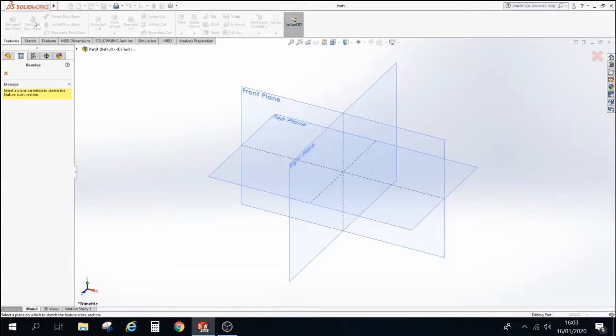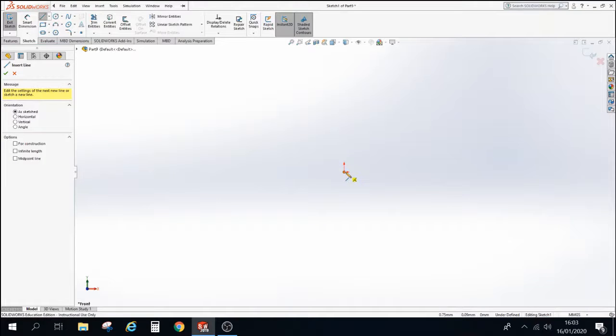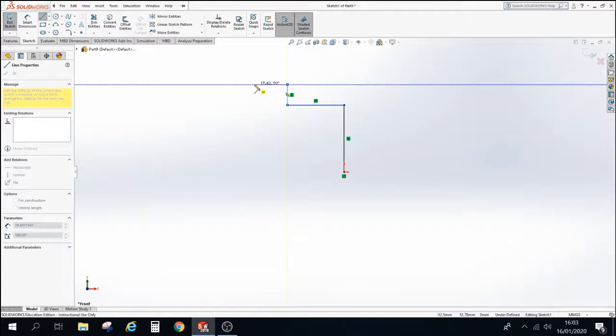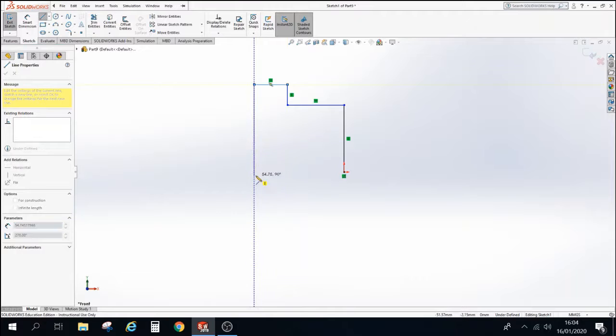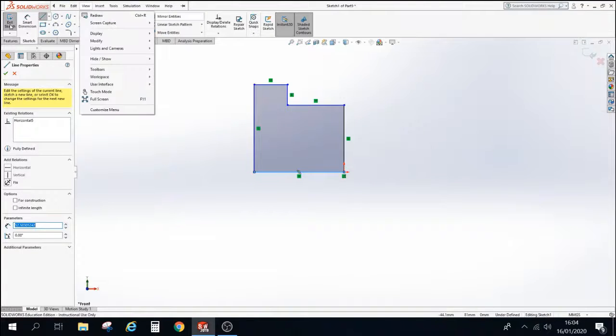So for this instance, I'm going to do it on the front work plane. And I'm going to sketch something fairly simple. I'm going to keep it around the origin here. I'm just going to come across, up, and just create a fairly simple profile and back to the start. So that's my profile that I'm going to revolve, exit sketch.